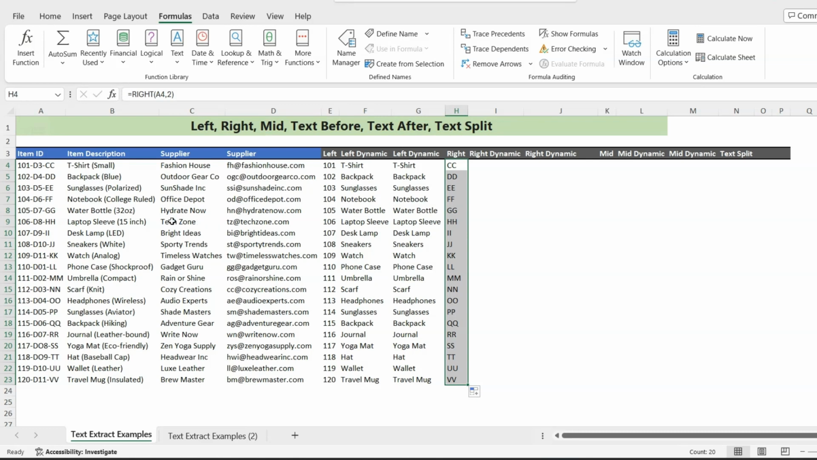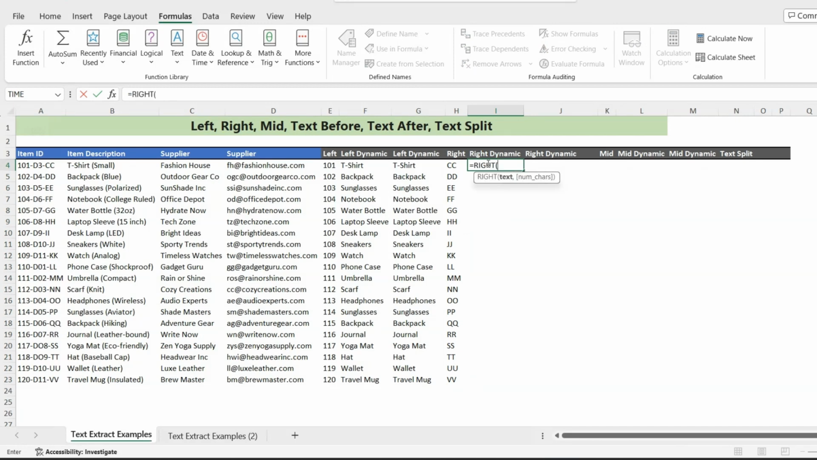Now we've run into the same issue of what if there were different lengths of characters? How can we make this more dynamic? And so let's say we want to pull just the data that's in the parentheses from our item description. So how can we dynamically do that? So we can use our right function, and we want the right of this.